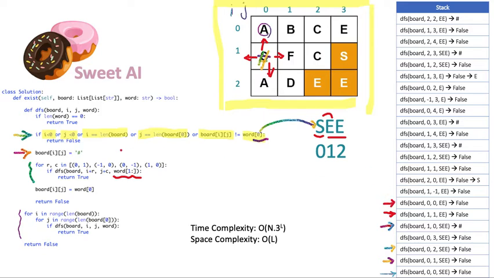We check 1 and minus 1, and because it's minus, it's going to be false too. And we are going to check 2 and 0, which is going to be A, and this is going to be false too. What will happen here if this for loop is not going to return anything? We are going to put that S back there, and we are going to remove the hashtag from here, right? So we remove the hashtag and put it back there, and we keep iterating over the board.